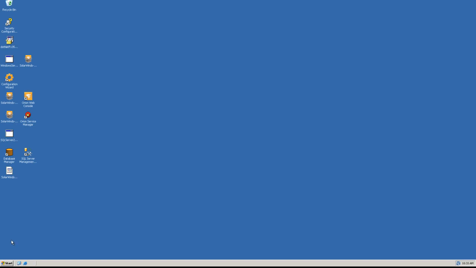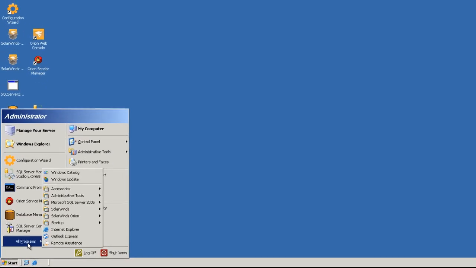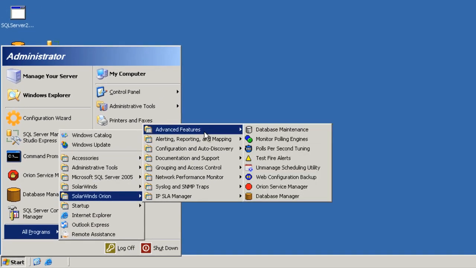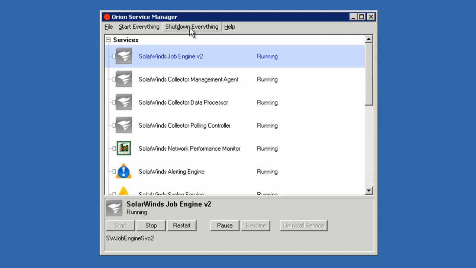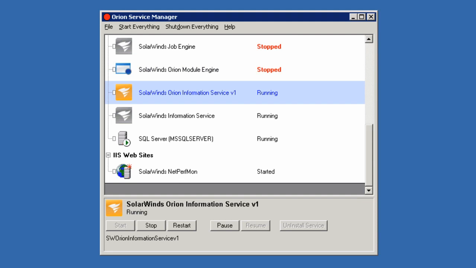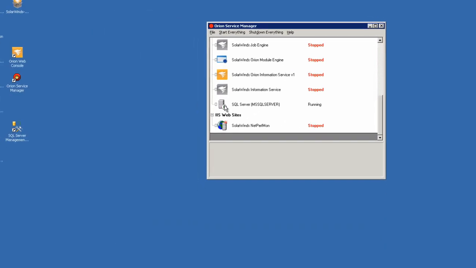What we need to do first is stop all the services. So I'll go into Start, All Programs, and I'll go to SolarWinds Orion and Advanced Features. And what you want to do is find the Service Manager, click on that. Once it brings up the Service Manager, then just click on Shut Down Everything. Okay, once your services have stopped, make sure the SQL service is still running. If it's stopped too, then go ahead and restart just that service.